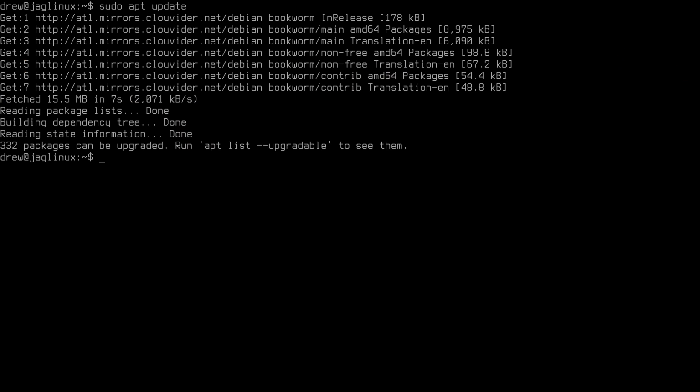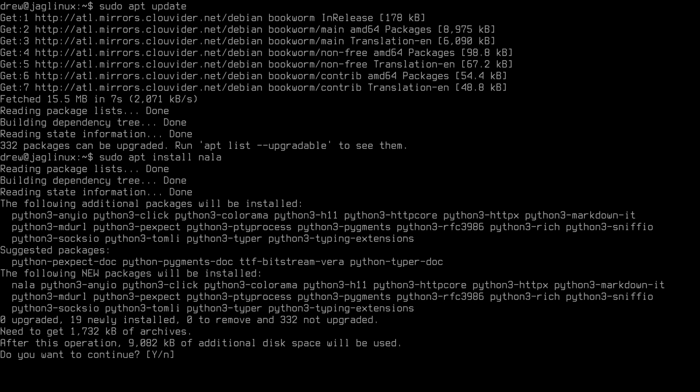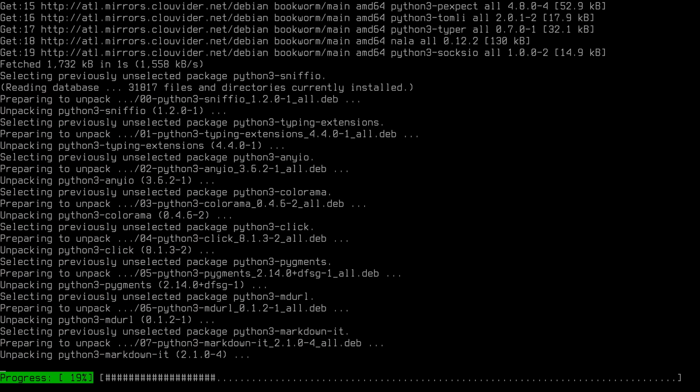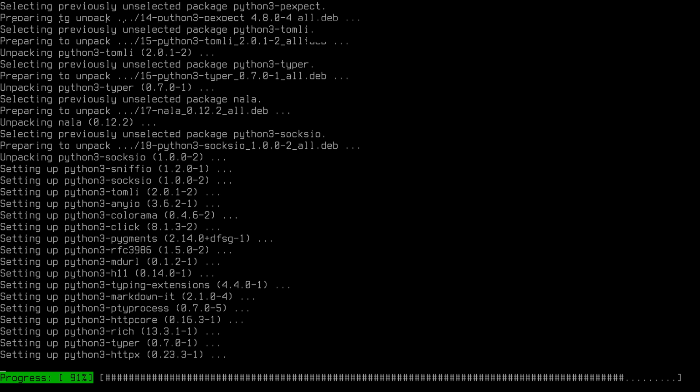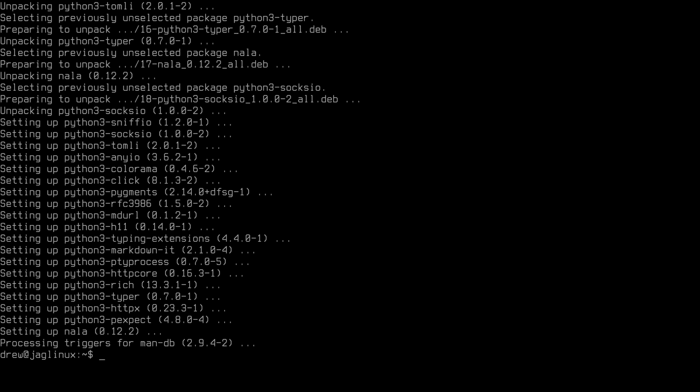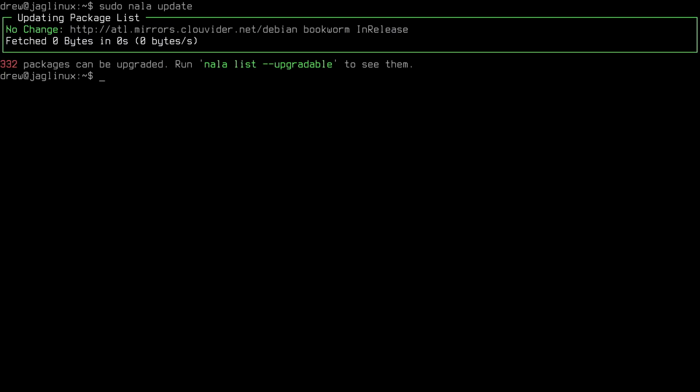Okay, so that's quite a few packages. So what I want to do, I think, is go ahead and install, since it's on the testing repo, Nala. I don't know that I'll use Nala across the board, but sudo apt install Nala. Oh, install, got to install. Let's clear the screen and say sudo nala update. Oh, I have to upgrade. So sudo nala upgrade. There we go.